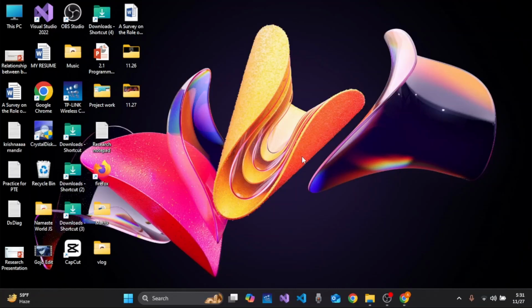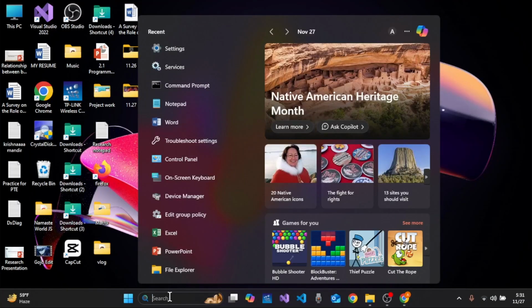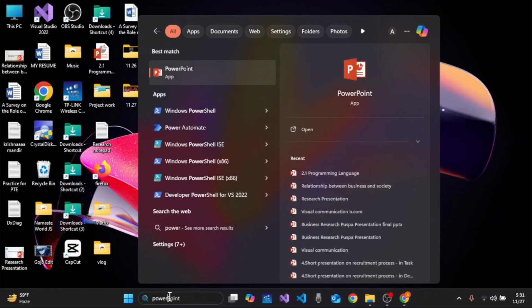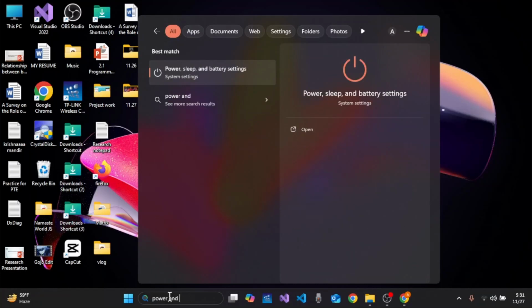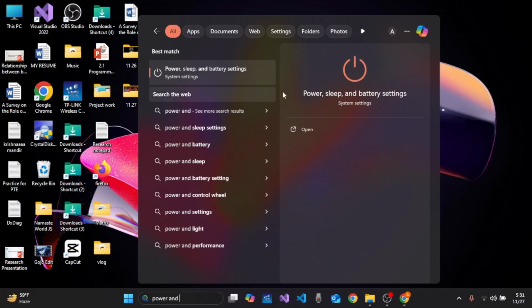The first step is simply you need to search for power. You can click on the search bar or icon and type in power. If you don't get the option of power and sleep, simply you can type in power, sleep and battery settings and click the open button.